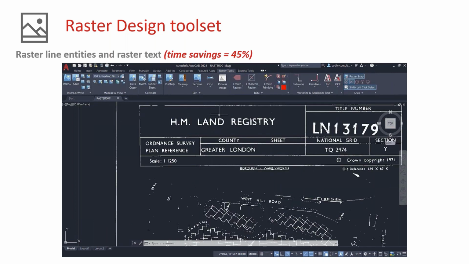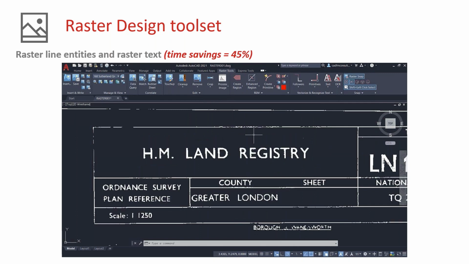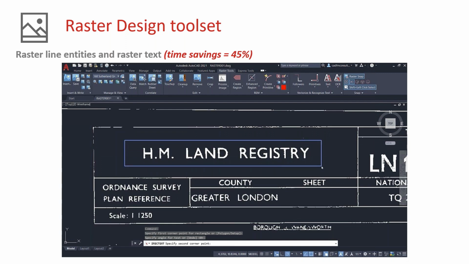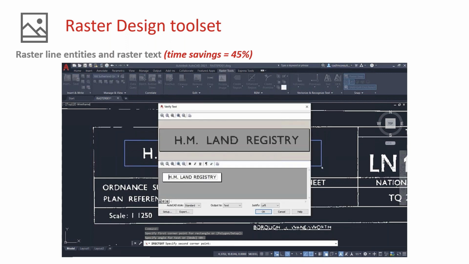I'm going to zoom in on the HM Land Registry text there. As you can see, it's a bit grainy, a bit bumpy where we've done the histogram setting with the threshold. I've switched on raster snap there in the raster tools. What I'm doing now is generating an angle and an area that I want to check for text using the OCR tools.